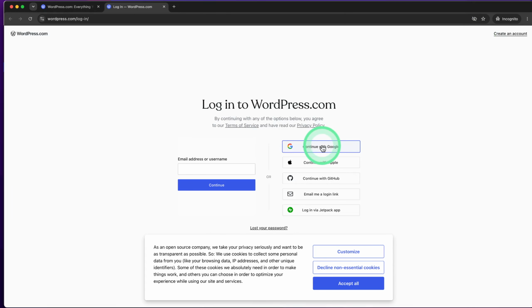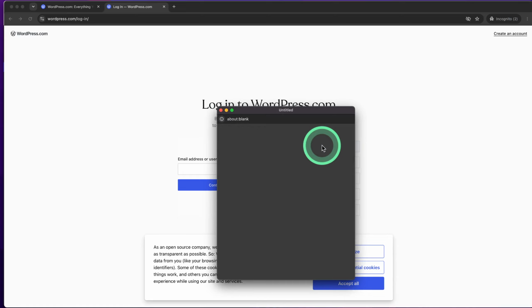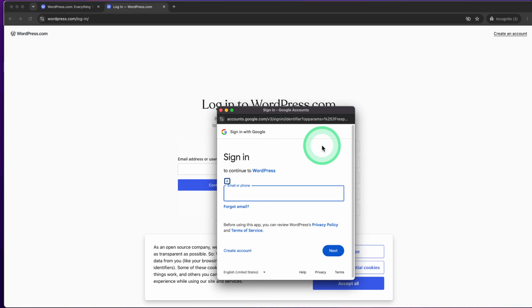Next, enter your WordPress account credentials. If you prefer, you can also use the Continue with Google option if your account is linked to a Google login. Using this option provides a convenient single sign-on process. Just make sure you're selecting the correct Google account, especially if you manage multiple Google profiles. This will prevent any mix-ups that could lead to login issues.